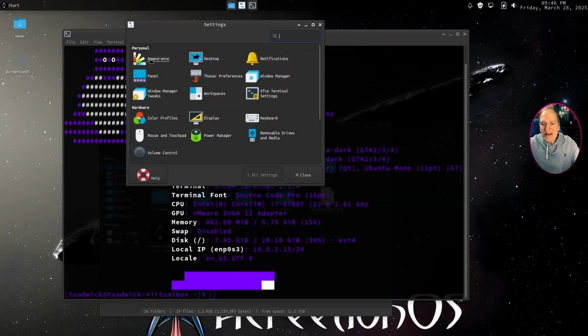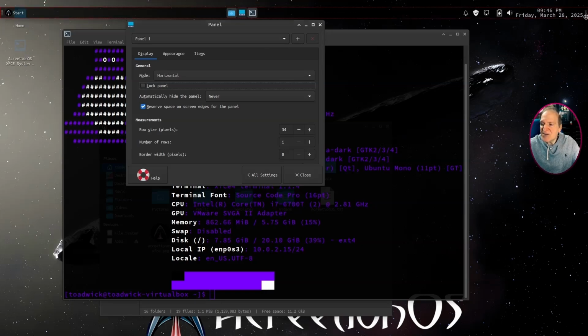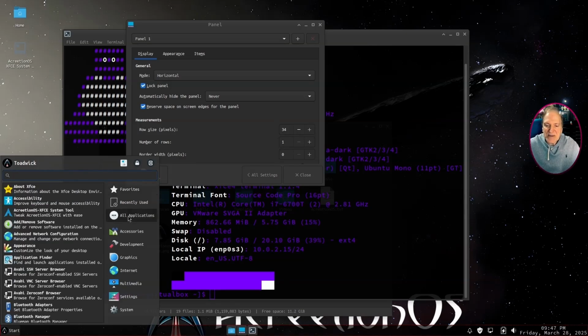And here we got our XFCE settings. And in the XFCE settings, I'm going to click on the panel button here. And that'll give me access to the panel. I could just right click there too and select panel and preferences. But just to show you, it's available in the settings as well. By default, the panel is locked, but I can unlock that. If you're a Windows user coming over to XFCE, you might be more comfortable with it on the bottom. So all that takes is unlocking it and dragging it down. So there we go. We got it on the bottom now.